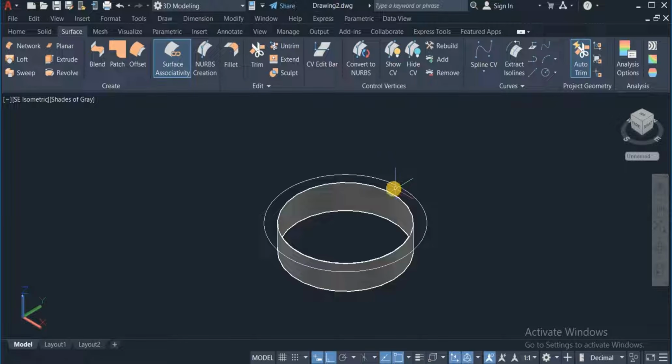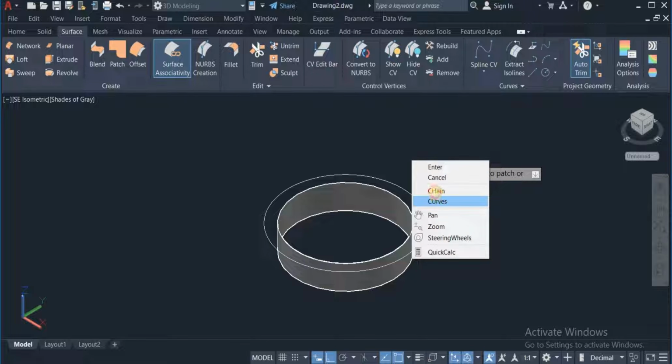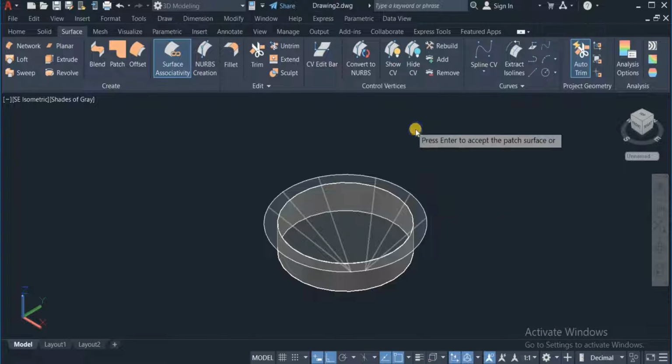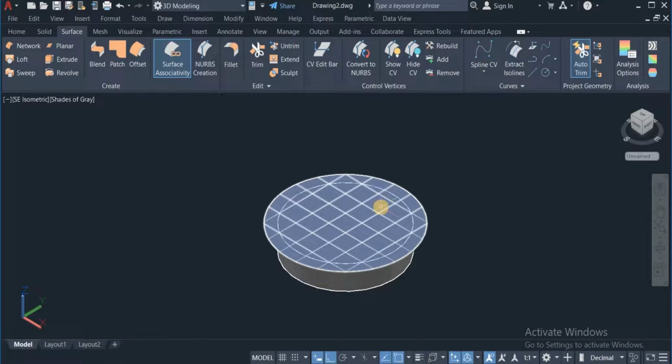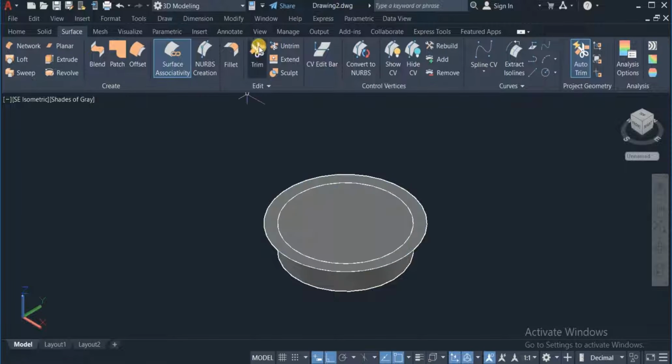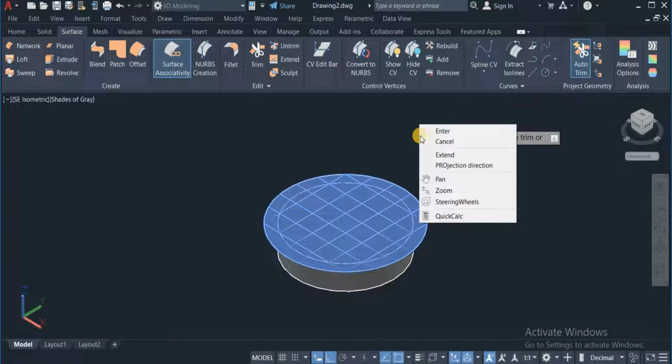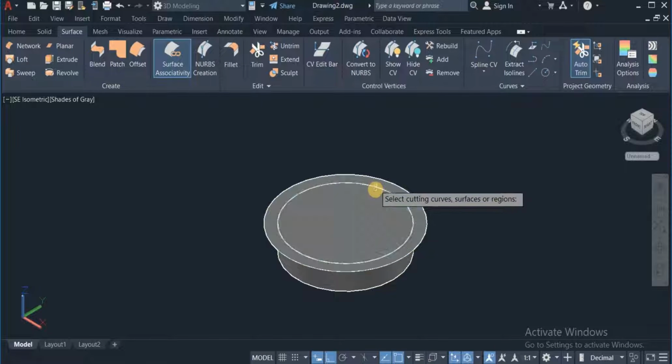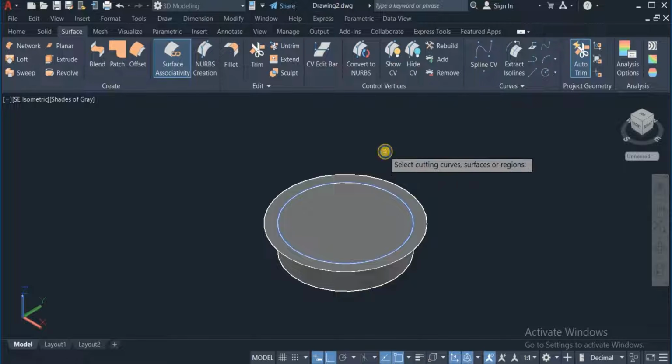Click on surface patch, then click on this, click on curves, click on this, and enter. Enter again. So I'm going to trim up this. Use the trim command. Trim this up. Enter, and click on this cutting edge. Click on this. Enter, and remove this. Okay.